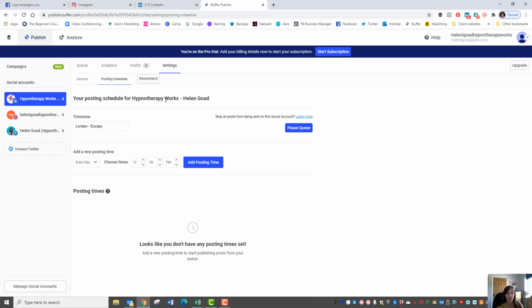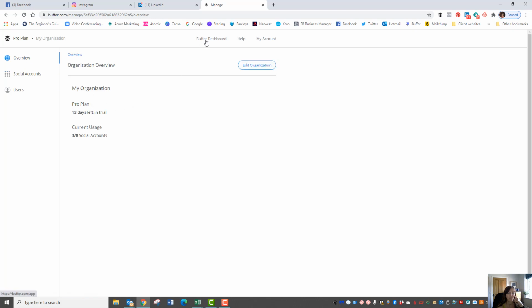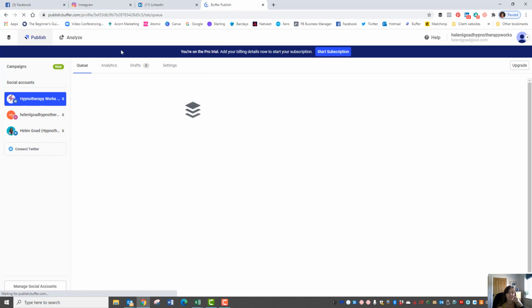Occasionally, Buffer has a few issues where it might disconnect an account. So then again, go into settings and reconnect, and it will reconnect your accounts. If you've got any issue there, you can click on reconnect and it will reconnect them, or manage them if you want to change pages, that kind of thing. So if we go back into, are we in overview? Buffer dashboard at the top here. That's the main place we want to be, the Buffer dashboard.